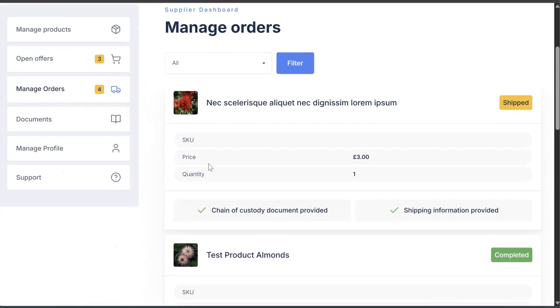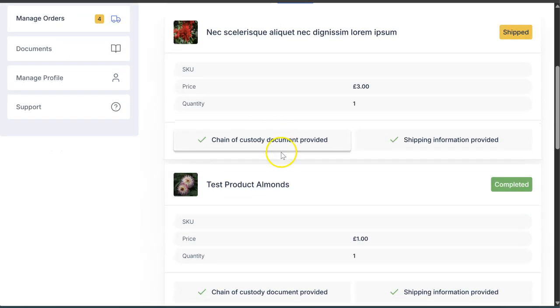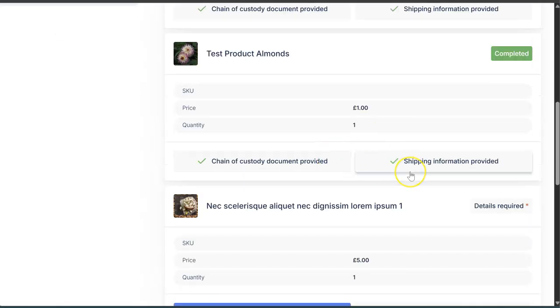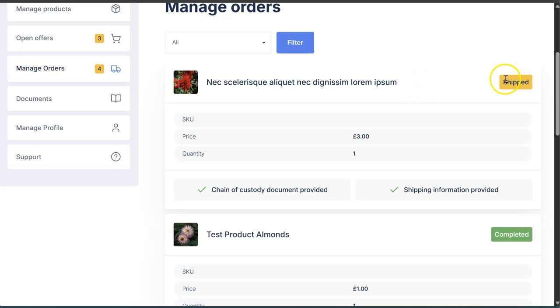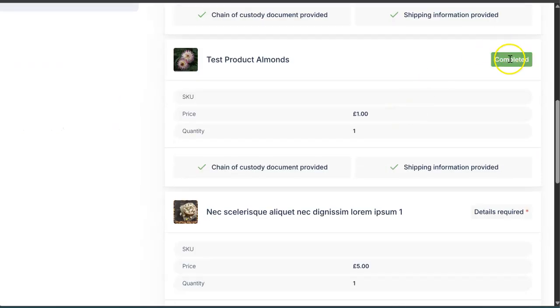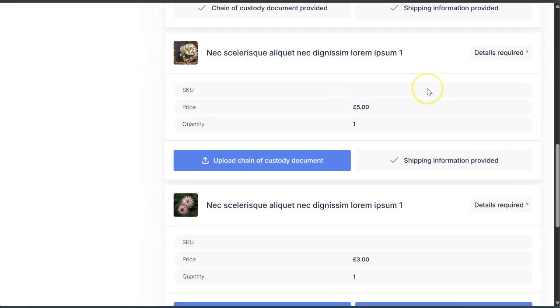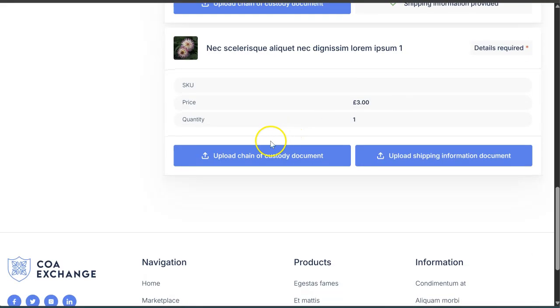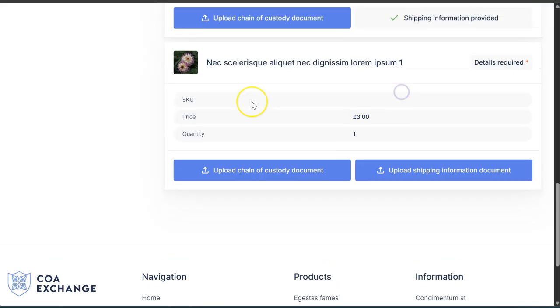So when an order is placed, the supplier would have to upload specific information related to that product and the shipping information. You can see the process. This is integrated automatically with the shipping company. You can upload your documents here to prove where the products come from and who it was shipped with.